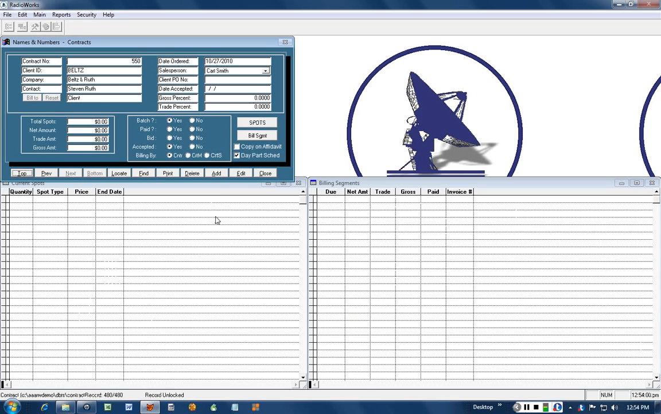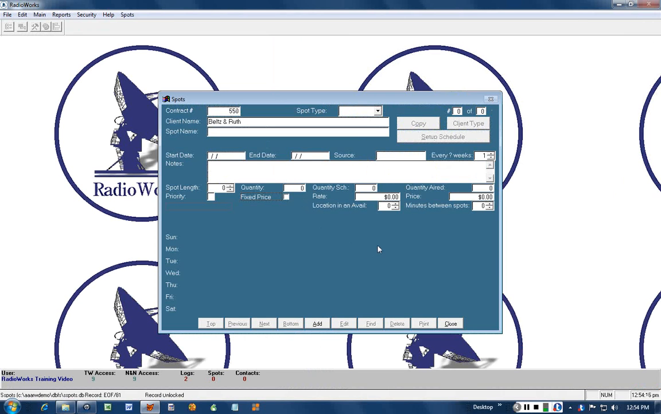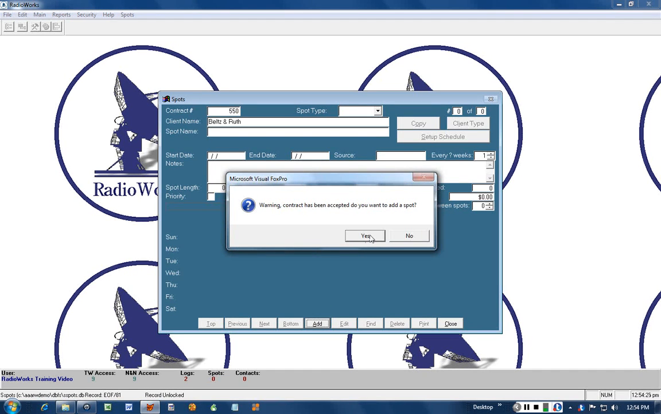Here I have a contract set up to run these spots, and I'm going to click on the spots button. Notice I have the check mark for day part scheduler, and I'm going to click spots, and there we see a blank screen laid out a little differently than the other schedulers. First thing I do is I click add, and since this contract has been accepted, it alerts me that what I'm going to do will essentially change the contract.